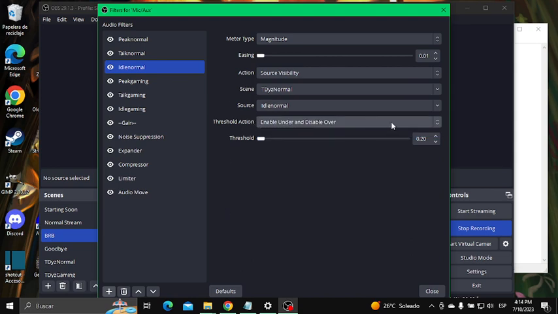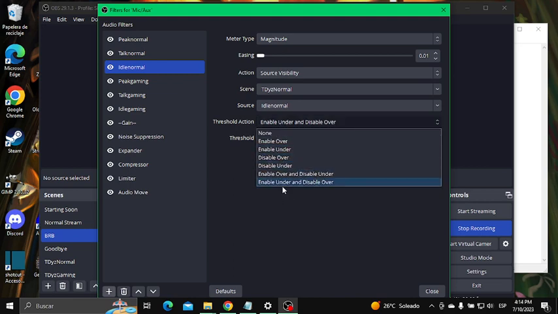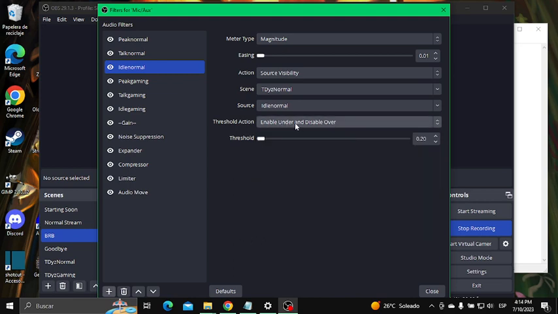After that, be sure to select the threshold of enable under and disable over. You have more options, but this is the one that we want to use. Now, easing and threshold is up to you because every microphone is different and also how many decibels your sound goes through your microphones is varied as well. Change these as you see fit for when you're not talking, when you talk in any way, or when you reach peak, the peak of your voice, or a scream.